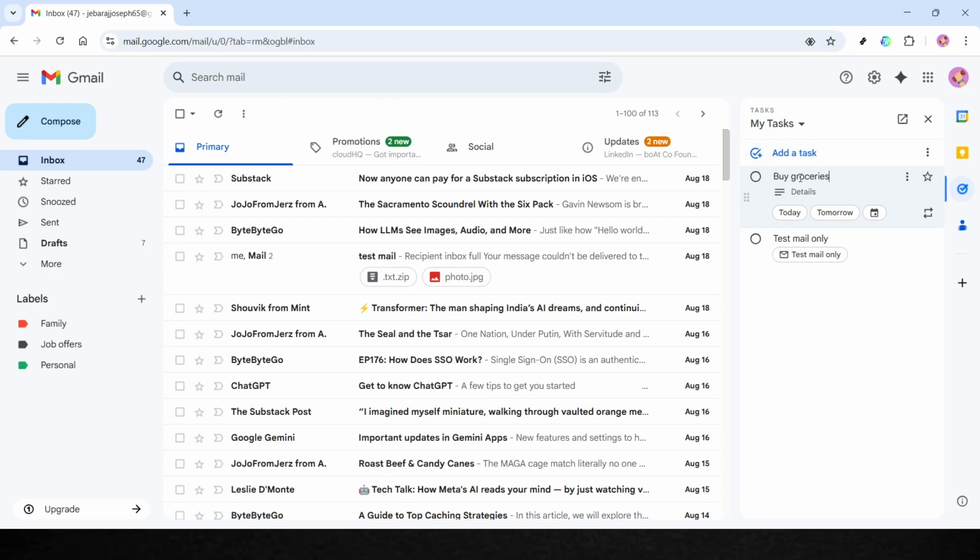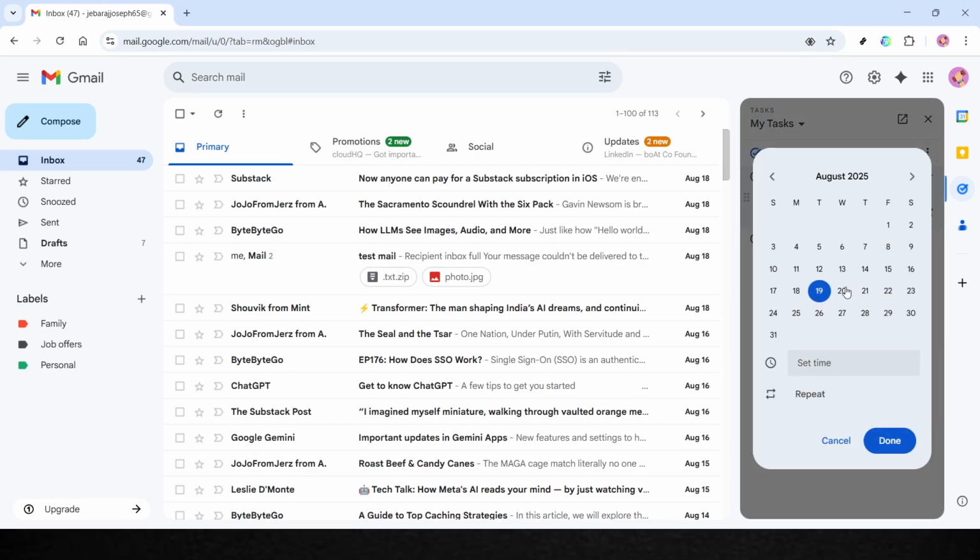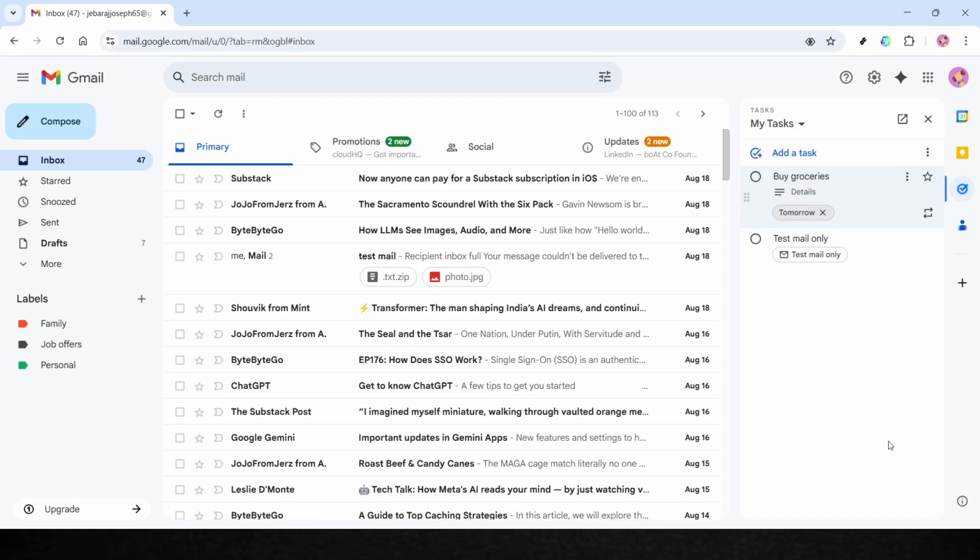Clicking on the task you've just created will reveal more options. Here, you can add details that provide more context or break the task into smaller steps. This feature is handy if you're managing complex projects or need reminders of certain subtasks. Furthermore, you can set a due date, which syncs across your devices and helps you stay aware of upcoming deadlines.